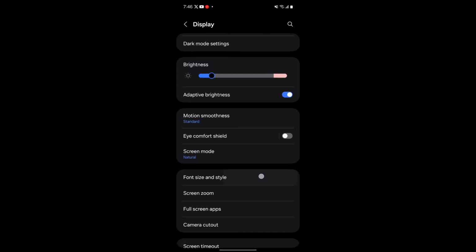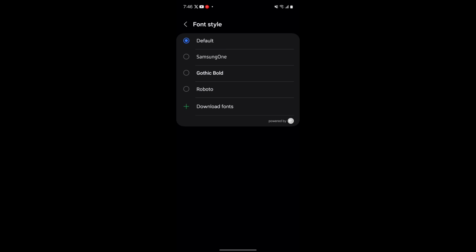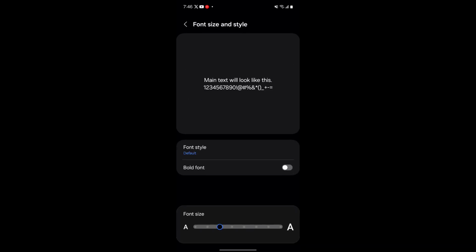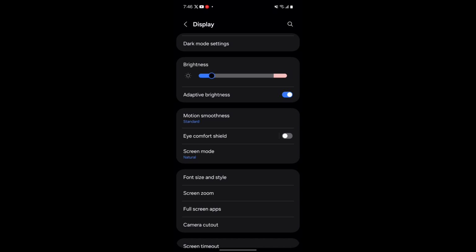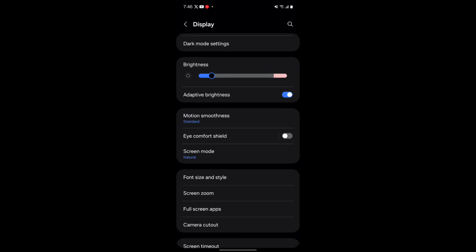Then we got our font and screen size here, so you can do your font sizes and adjust it how you would like. You could change your fonts. Okay, you can add more, so you can really dial in your Samsung device exactly the way you want. You could change your screen size. Okay, you can also change your screen size by jumping into developer settings by tapping on your build number 10 times. That's also how you used to be able to get into speeding up your animations, but they have given you a quick shortcut for that. So that's your font, that's your screen size.